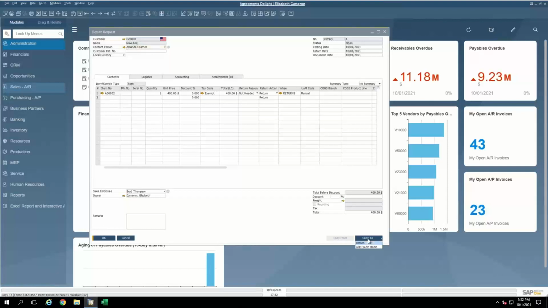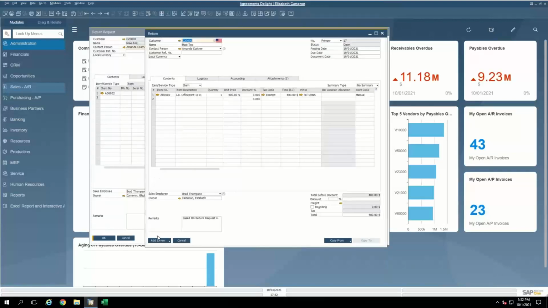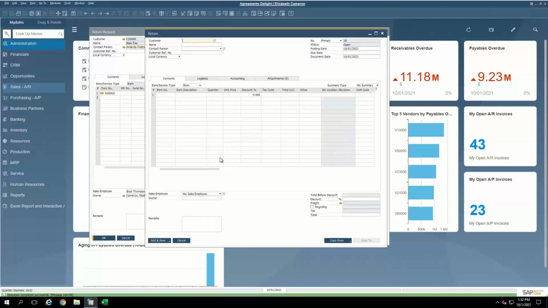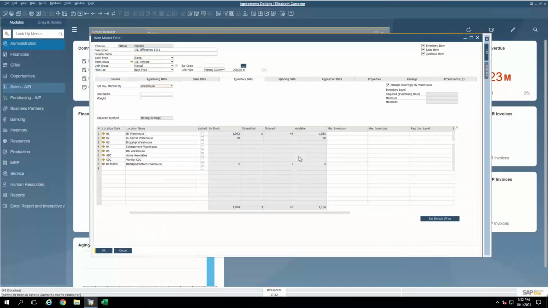Now we can just simply come in here and, like all of the documents, we can copy it to a return, or if we're doing a credit memo to the customer. Today we'll just go ahead and do a return here. And it just copies right to a return, just like you're used to in the regular returns process, to bring it back into inventory. And if we go back to our item master here, we'll see that it is out of the ordered column and it's in stock again in our returns warehouse.